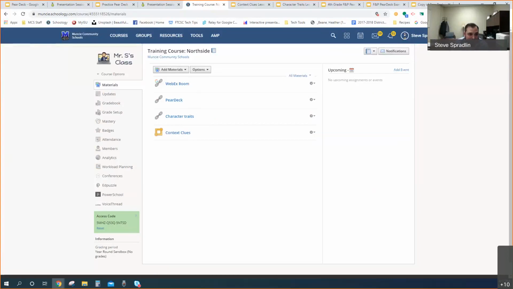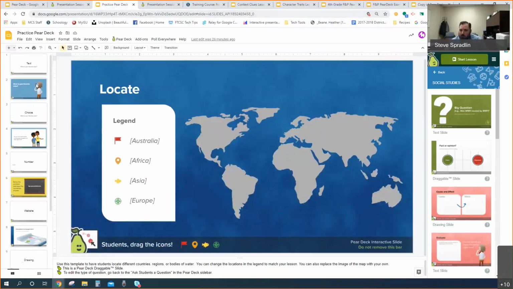Got about 13 minutes left. Let me go back to my outline and see if I've covered everything. We've talked about the different resources on the Schoology webpage. We talked about the add-on for Pear Deck, and then we went through the question types. Now, let's go back to my practice one here. Remember what we did with the question types.